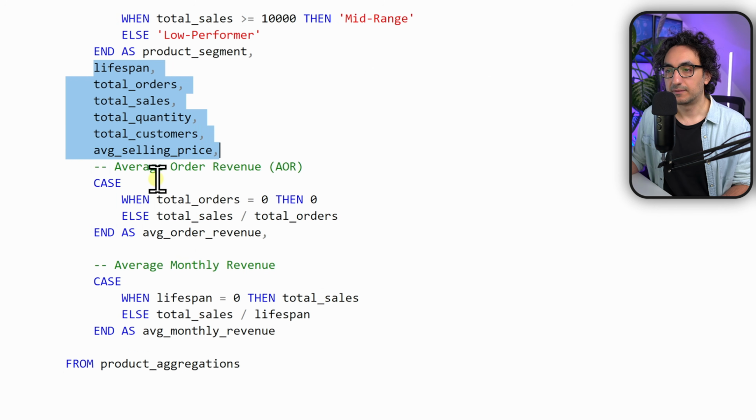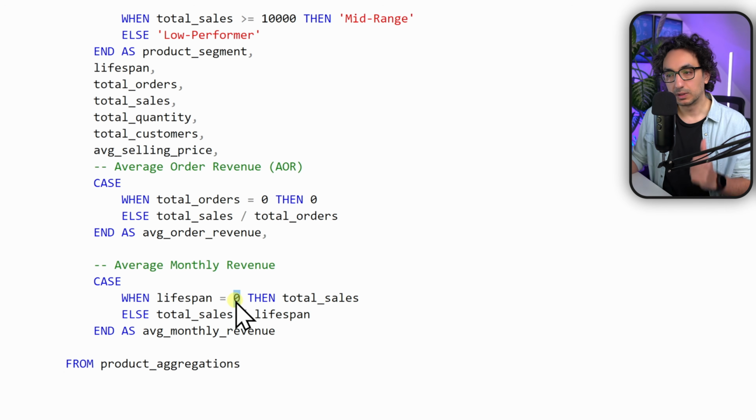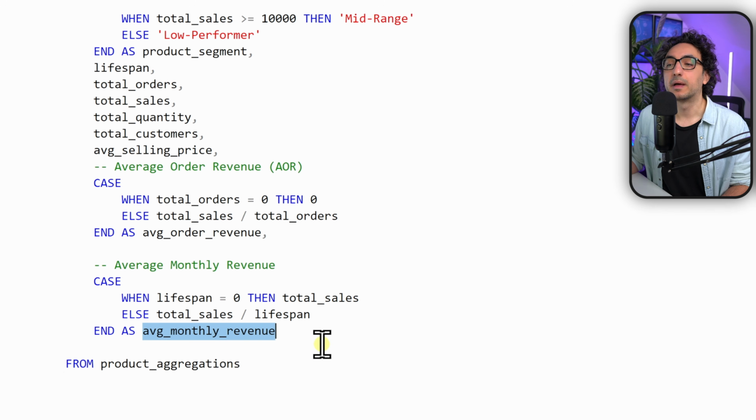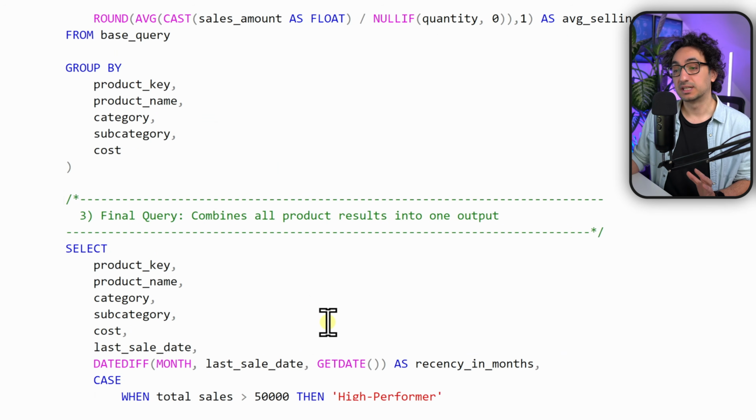So the first one, the average order revenue, is simply dividing the sales by the total orders, and you have to take care of the zeros, of course. And for the average monthly revenue, we divide the total sales by the lifespan of the products. And of course, if the lifespan is 0, so it is only 1 month, then it is the total sales. And with that, you generate the average monthly revenue. So as you can see, it is very similar to the customers, but still the focus here is the products.